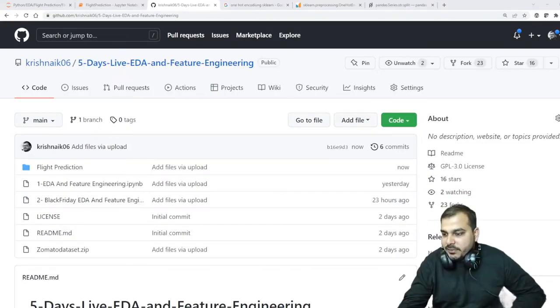Yeah, in the future I may also make deployment videos on machine learning. One 5 to 6 days session I will be doing on that. Dhruv, Python videos will come.